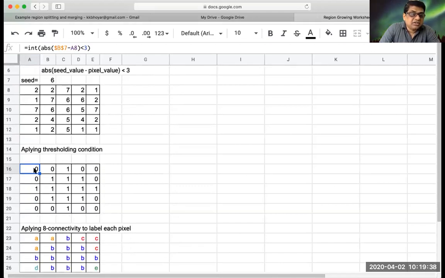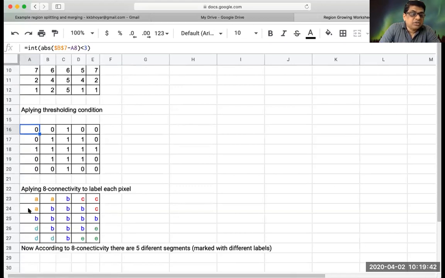So zeros and ones we have got, and then according to the connectivity, we have grouped the pixels together. Like you can see here, this region 000 and this region 000 should actually have got the same label. But why are they getting different labels A and C? Because they are not connected. So that's why they are different regions.